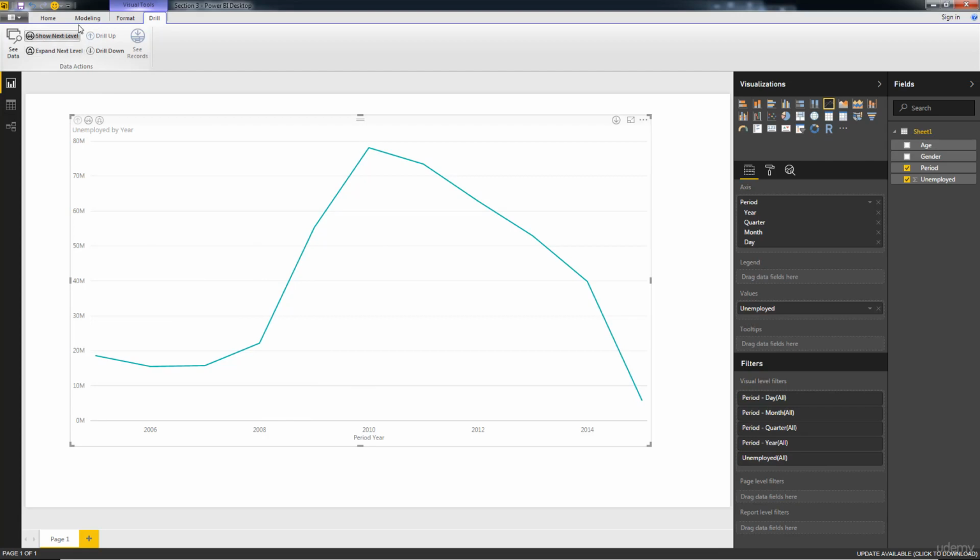Now, we're going to start with the show next level. When I click show next level, as you recall, what happens is we're going to go down in our hierarchy here. So we've got year, quarter, month, and day. Right now we're at the year level. When you click show next level, we're going to go to the quarter level, and we're going to disregard the year level completely. Let's have a look.